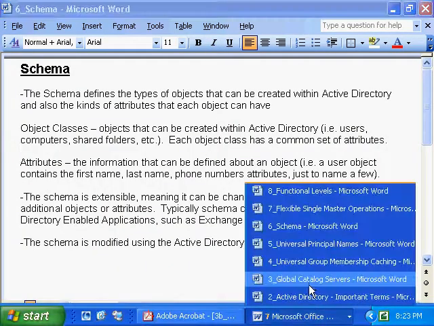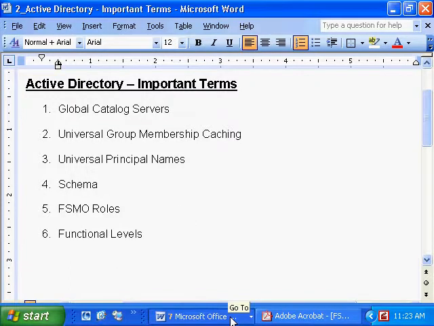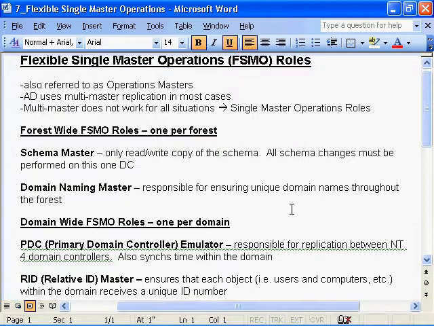Okay, so let's go over here. Next up, we have our FSMO roles, Flexible Single Master Operator roles, oftentimes called Operation Masters. Now, FSMO roles played an important part in Windows 2000, and they continue to play an important part in Server 2003. Let's take a closer look at exactly what we mean by Flexible Single Master Operations roles. Okay, once again, normally abbreviated FSMO, or here we have our first bullet point, also referred to as Operations Masters.